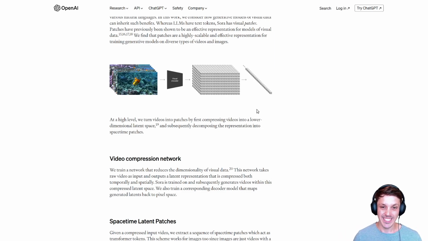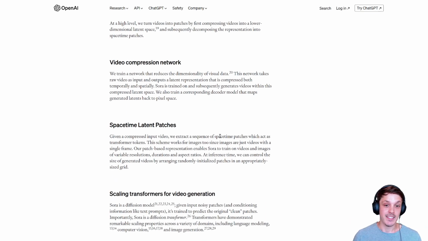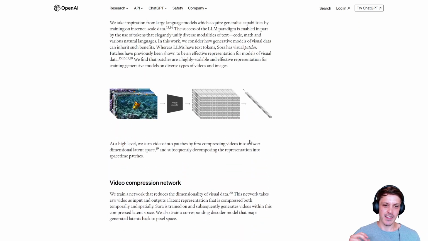This patchification process is basically very similar to what you do with a vision transformer, where you chop your image across the color channels into little patches, and then you put that into your transformer. But here they say they're using a space-time patch. What that means is I think they're just patchifying more across the actual spatial dimension.